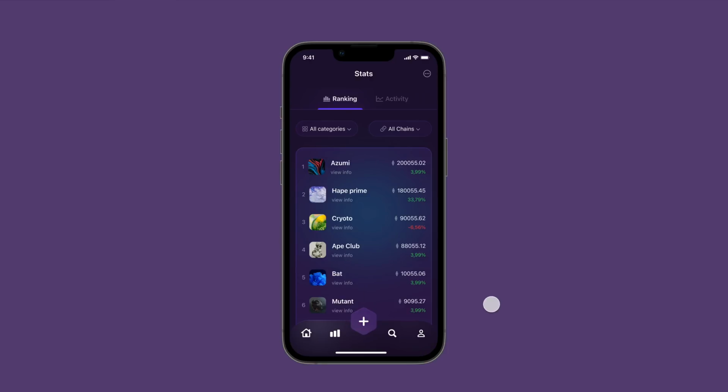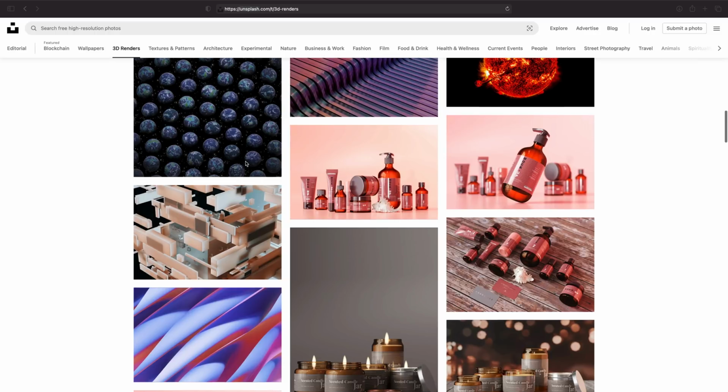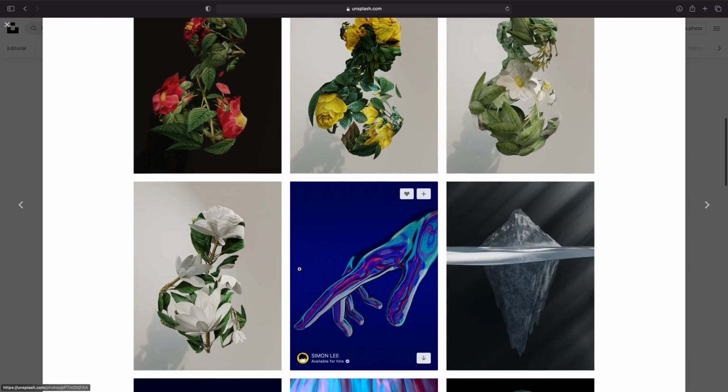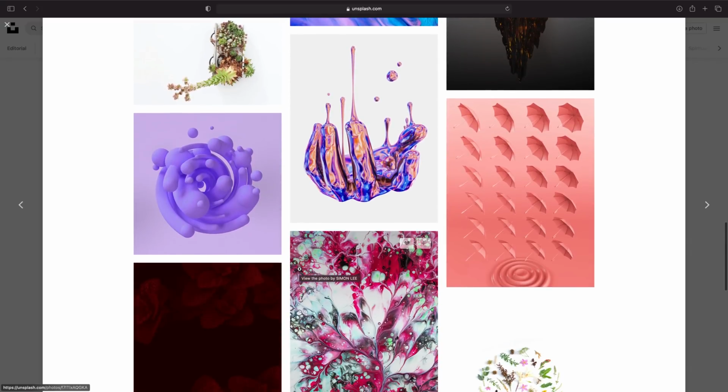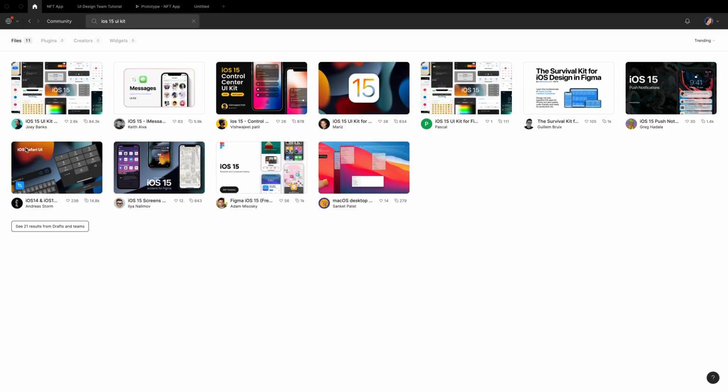So let's get started. In my design, I will use the 3D illustration on this website called Unsplash. They have a lot of beautiful 3D, like this one. I use some for my design. They have beautiful abstract, so you can download it for free. And they have a lot of categories that you can search for your design. I think it's very helpful. In my design, I use a lot of Joy Banks iOS 15 UI kit.